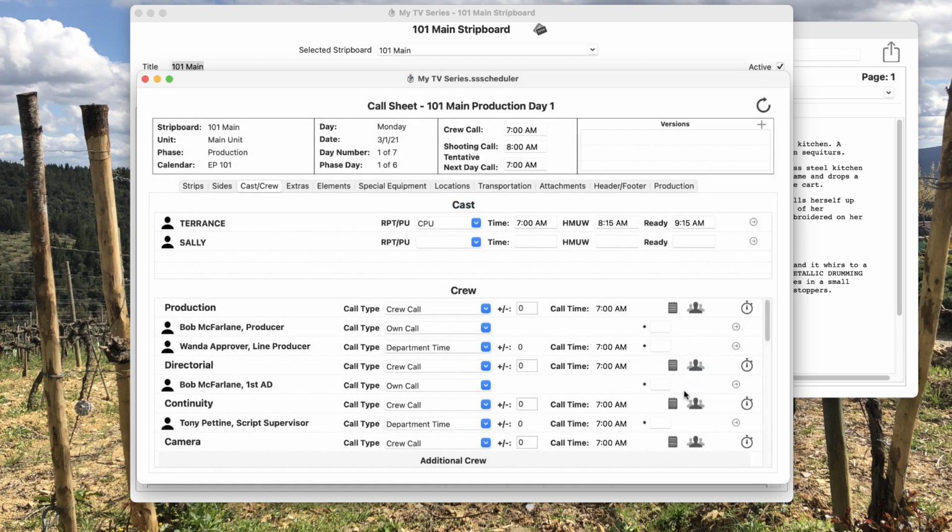Let's move on to the crew. Hopefully you've watched the production and crew video, so you're familiar with the time settings or the call type settings. As a brief reminder, you can configure the department call time settings so you don't have to set them for each individual. And you can override the department setting for specific titles such as producers. And you can override the department and title settings for an individual.